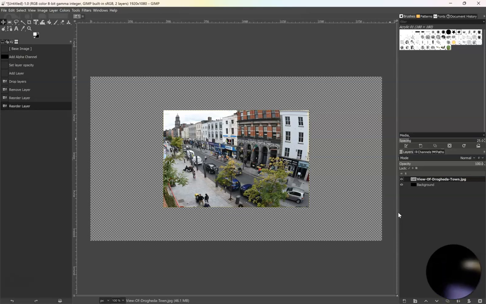Now moving on. So I'm going to be making this view of Drogheda Town into a full size image. It'll be the size of this frame, and to do that, I simply have to manipulate the size. Do bear with me.